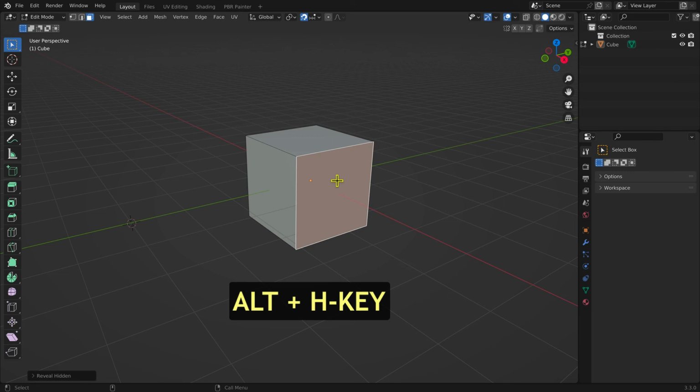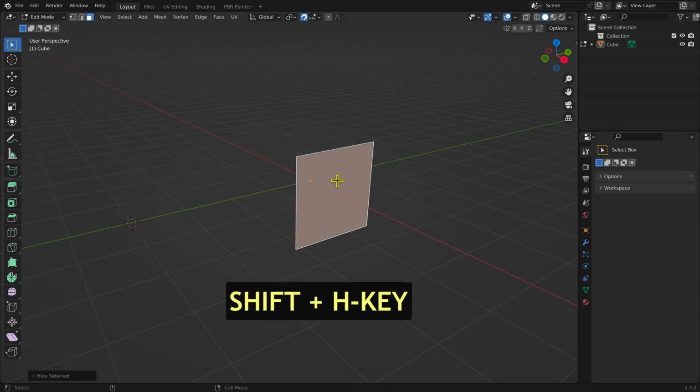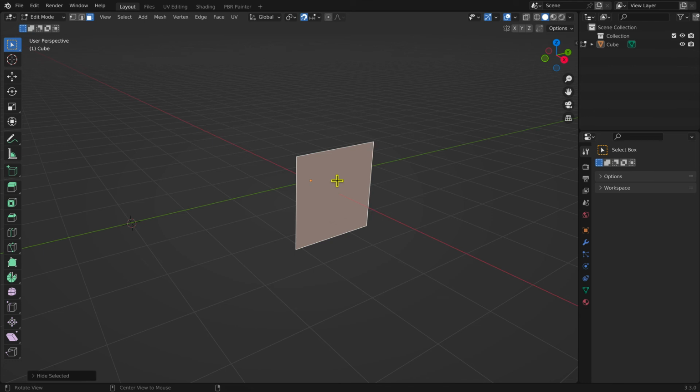Selecting the keyboard shortcut Alt plus the H key unhides what is hidden. Selecting a face of the cube and selecting the keyboard shortcut Shift plus the H key hides all of the mesh except the selected face.